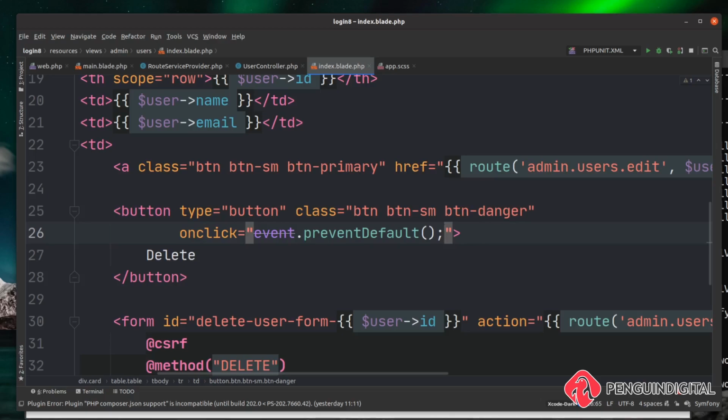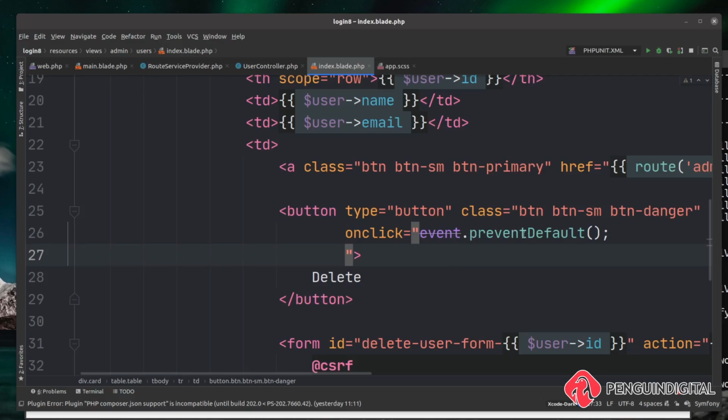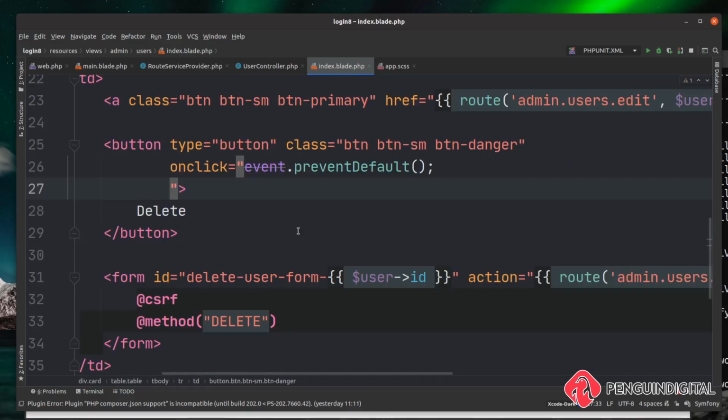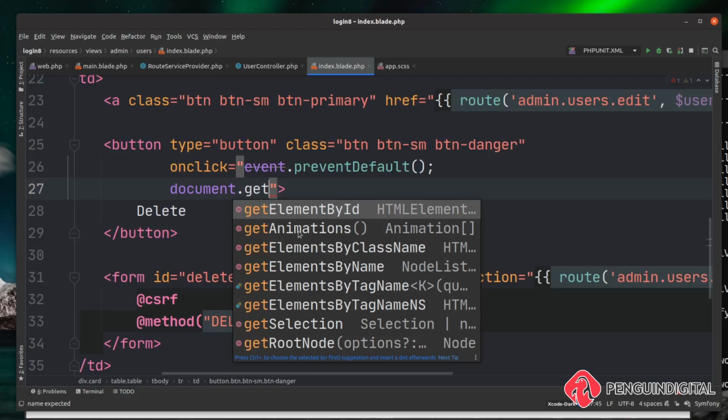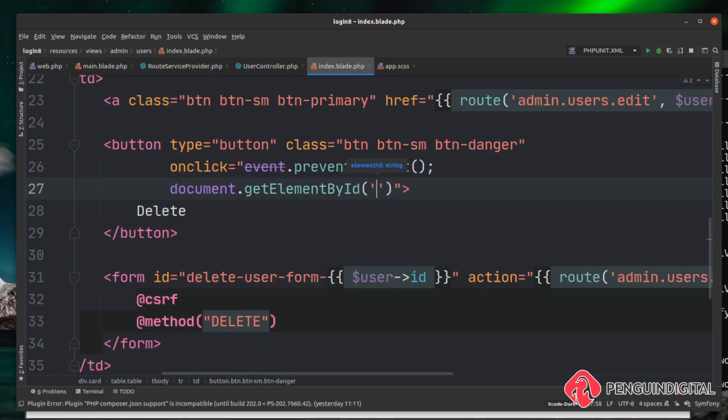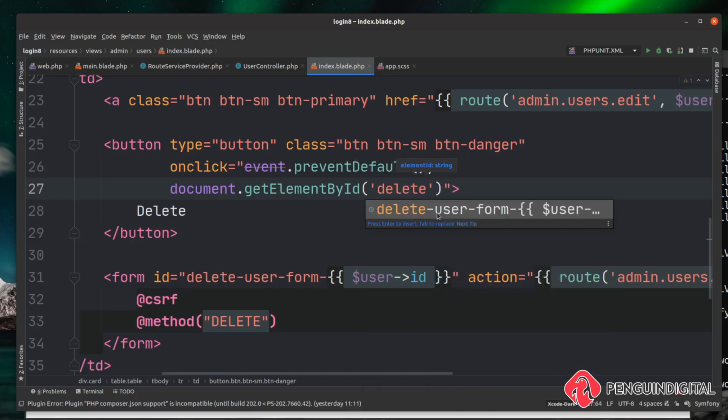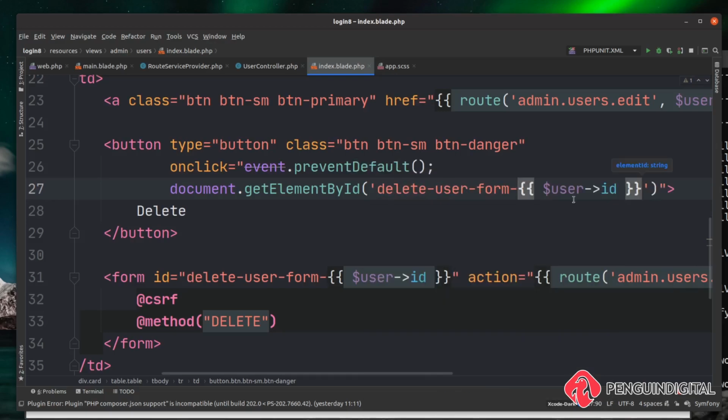below. So I'm just going to break this down into a new line again so it's easier to read. And then once we've prevented the default, we want to submit this form. So we first need to grab the form and then submit it. So we can do document, and we want to get an element by its ID. And then that ID, we want it to be equal to the form below us here. So we're going to say deleteUserForm. And you can see my IDE just filled that in for me here. So we're going to say deleteUserForm and then the current user ID.